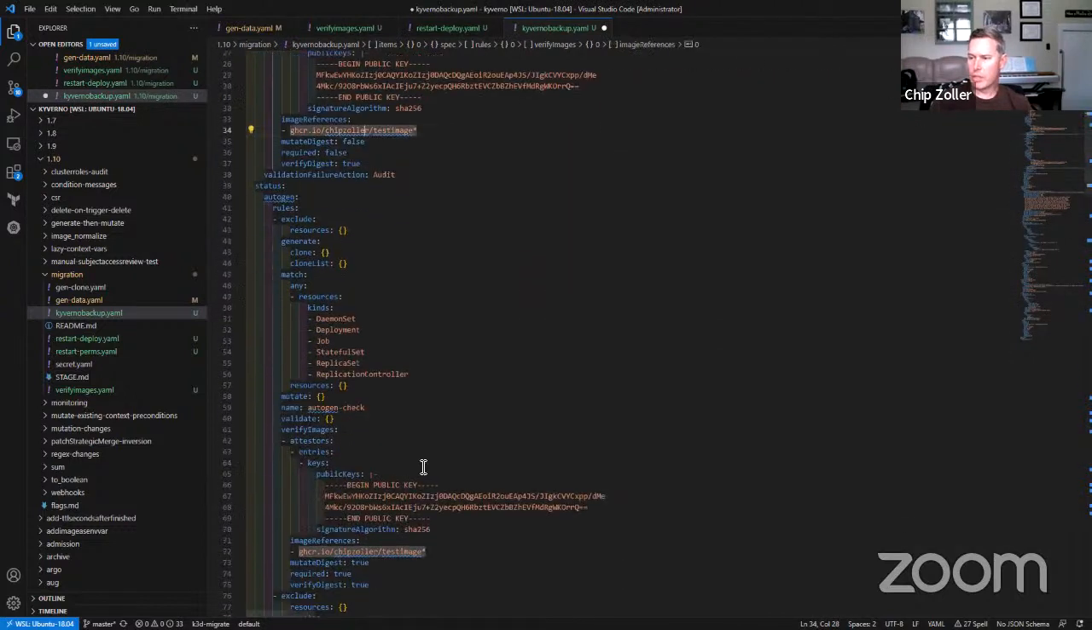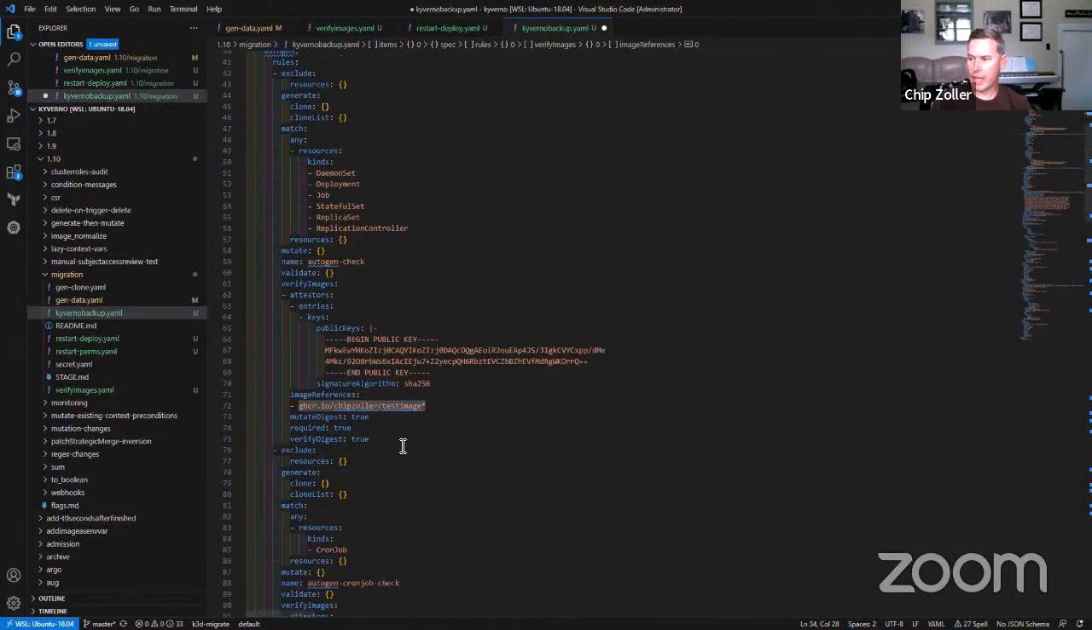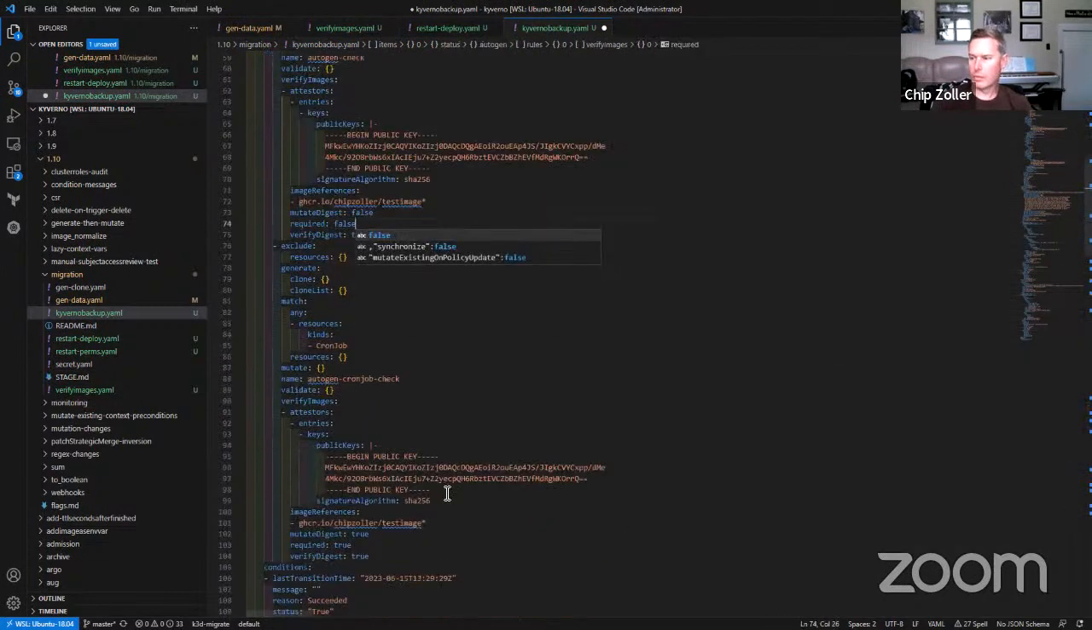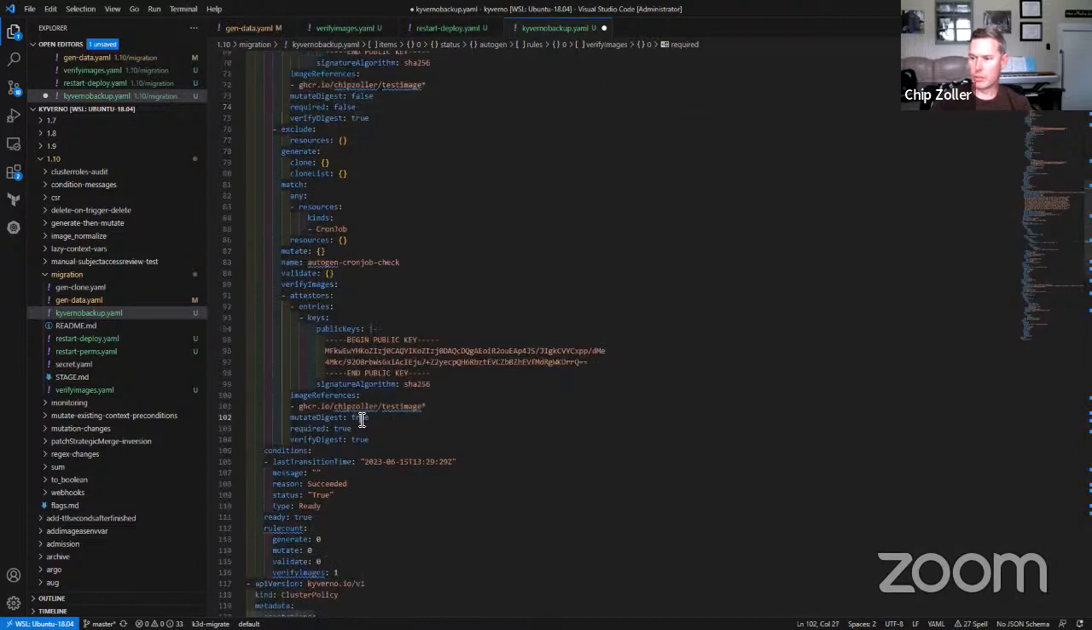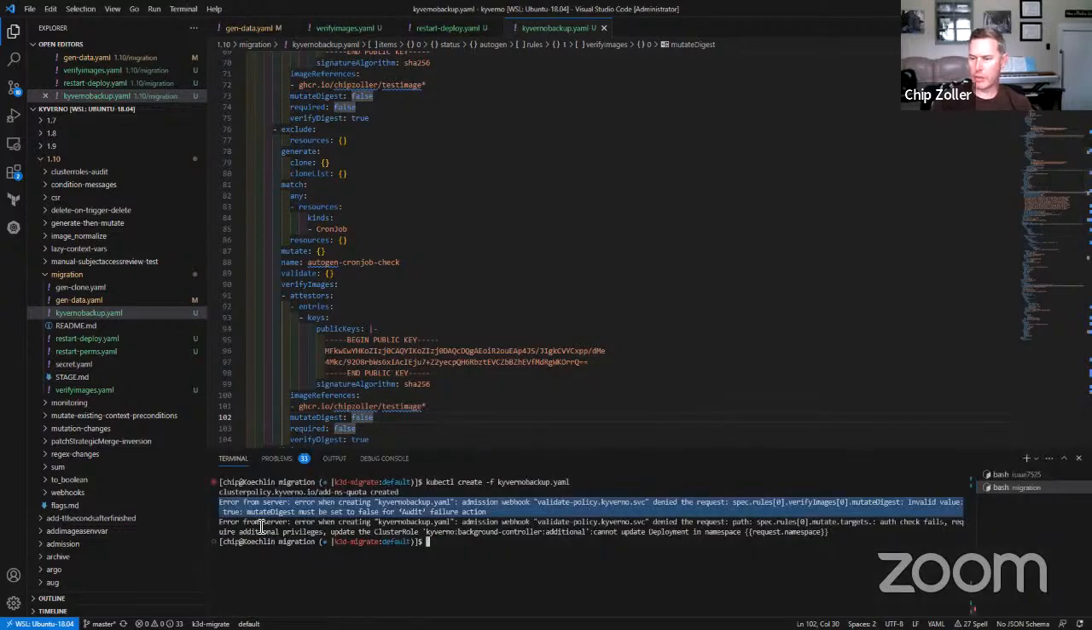But since we have autogen, we'll need to change that where we have autogen as well. So I'll make those changes here. I'll make them here as well. So this will allow us to get past this one because we don't want Kyverno to modify things when it's in audit mode. So we'll make those changes there. So that should take care of the first one.